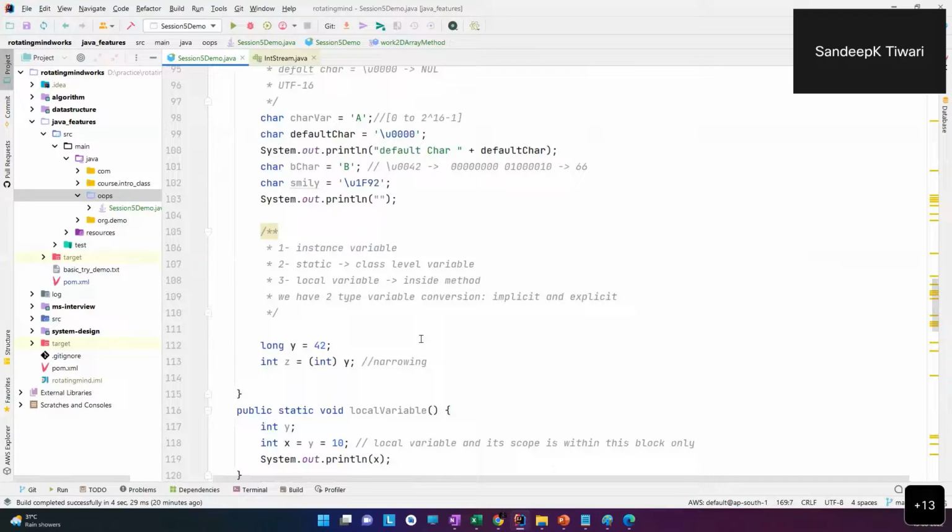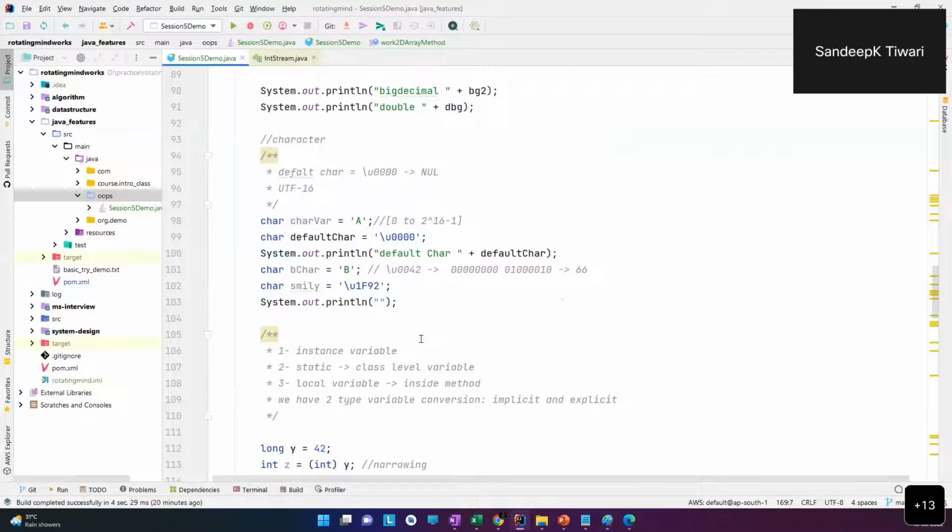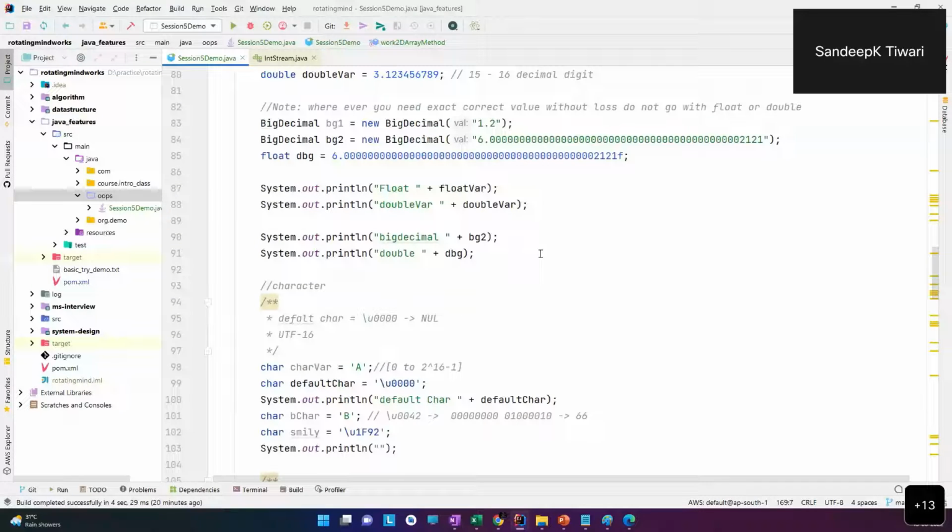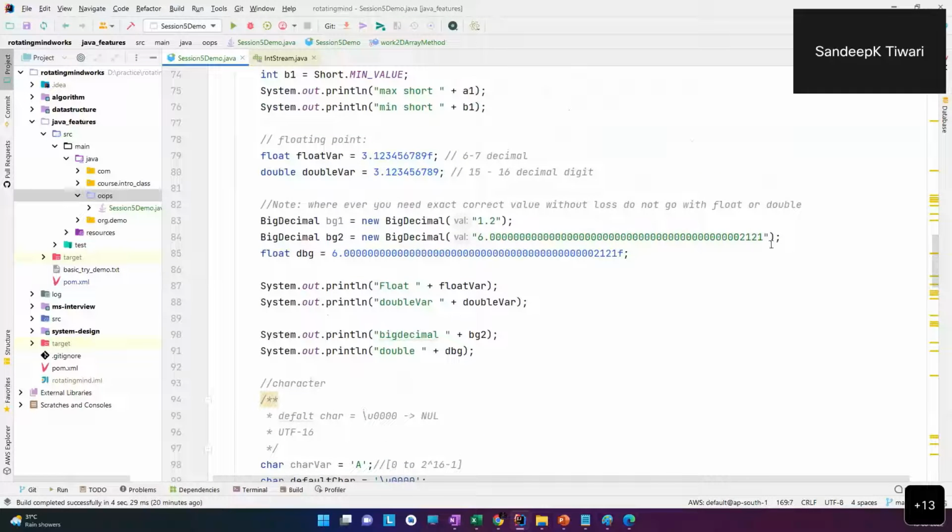But the key point is, whenever you are coding and dealing with any monetary value, or precise values where you cannot afford to lose any penny, you need the exact correct value. In that case, you do not go with float or double.